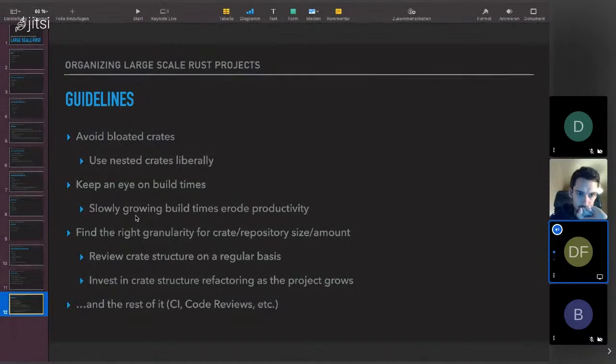The Parity developers didn't start out with these massive build times, but just incrementally grew and grew and grew until they had a big problem where nobody could develop properly anymore. So I think it's really important that you, at regular intervals, look into the structure of your code, invest in crate structure refactoring, and of course review the structure on a regular basis. That's important for a Rust project that keeps growing and becomes really large.